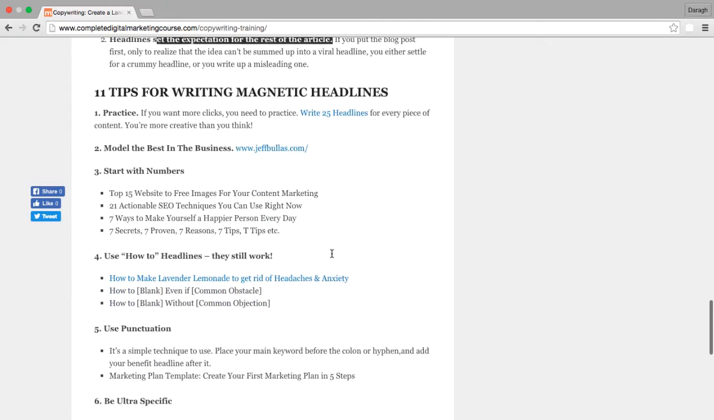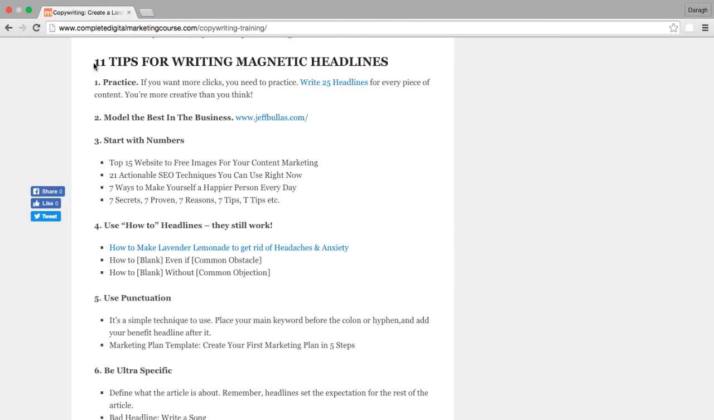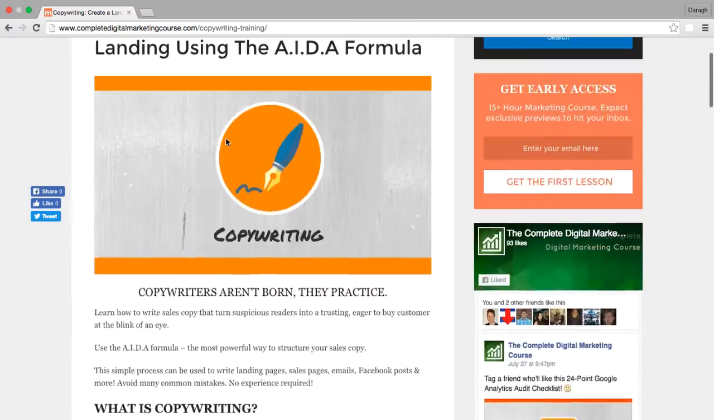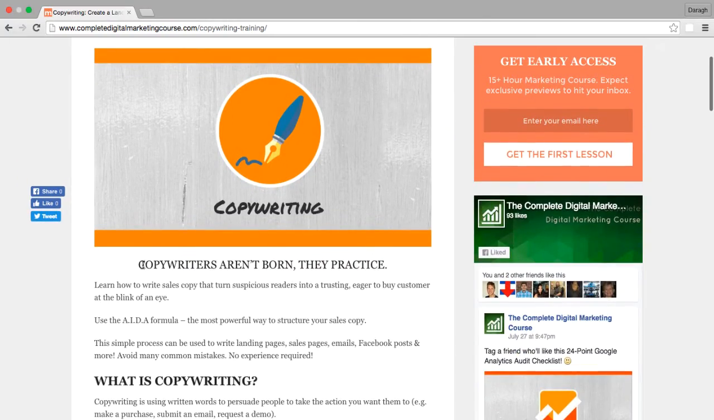Now in this lecture, what you are going to learn are 11 tips for writing magnetic headlines. You understand how important they are, so let us look at how you can actually write great headlines. The first tip of the 11 is really to practice. Way back at the start of the post, I noted down that copywriters aren't born, they practice.